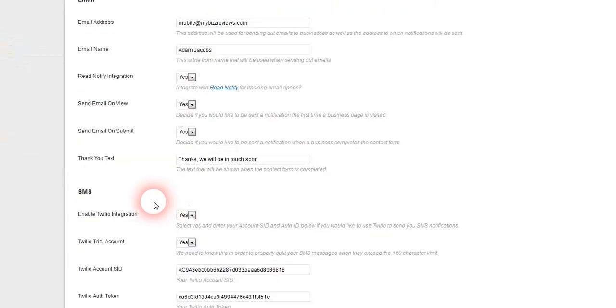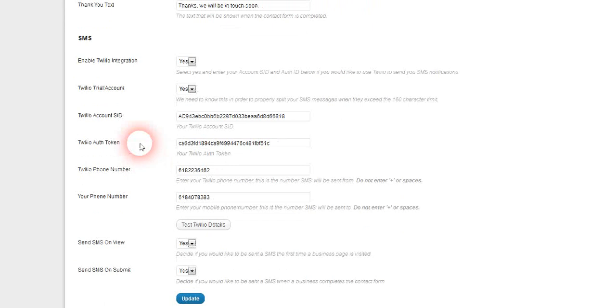Show name field, yes. Email, this is the email it's coming from, the name. Read notify integration, so say we're sending it to Joe at joesrestaurant.com, it'll add .readnotify to the end. Send email on view and send email on submit. I'll show you what these do here in a minute. Basically, when you send out the email, when somebody clicks on the link and views the page, you'll get an email. At the bottom, it asks them for their phone number. When they put the phone number, you'll get an email.